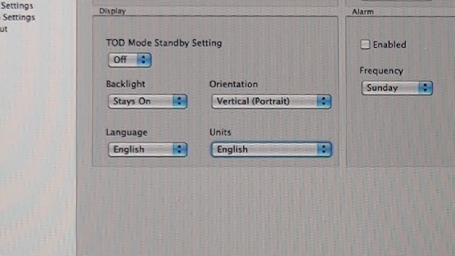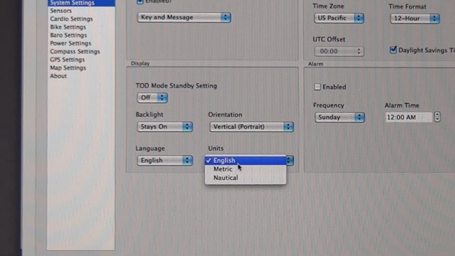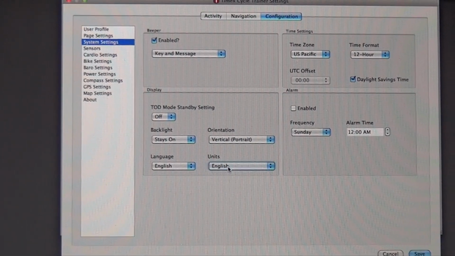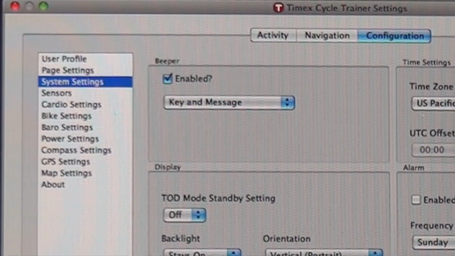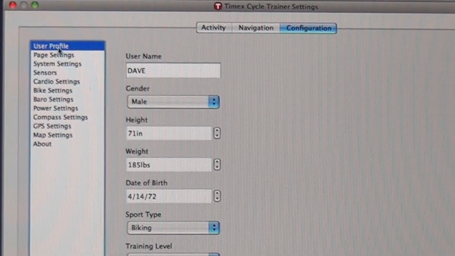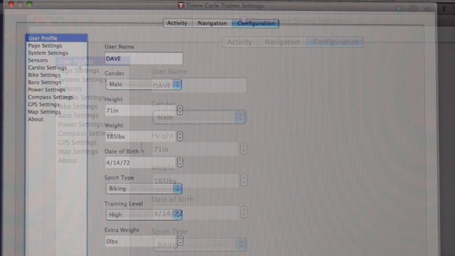Also, while you're here in configuration, under units, you have three options to choose from: English, metric, and nautical. Be sure to choose the one that's most appropriate for you. Then you'll need to go back over to user profile here on the left-hand side and set your personal details. This way you'll have your accurate heart rate zone and calorie calculations.